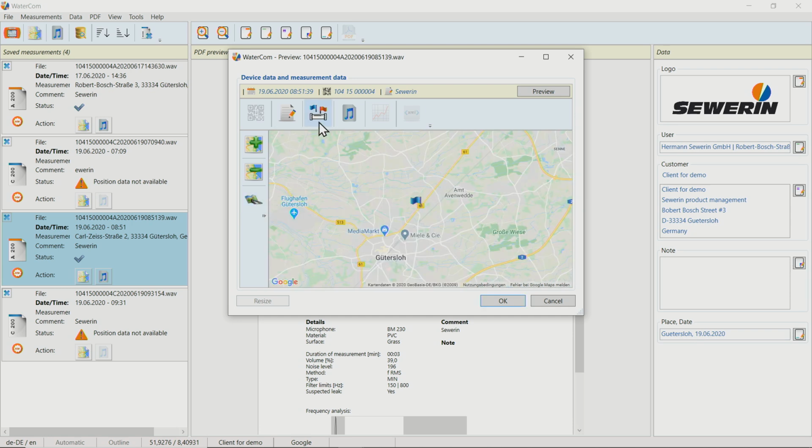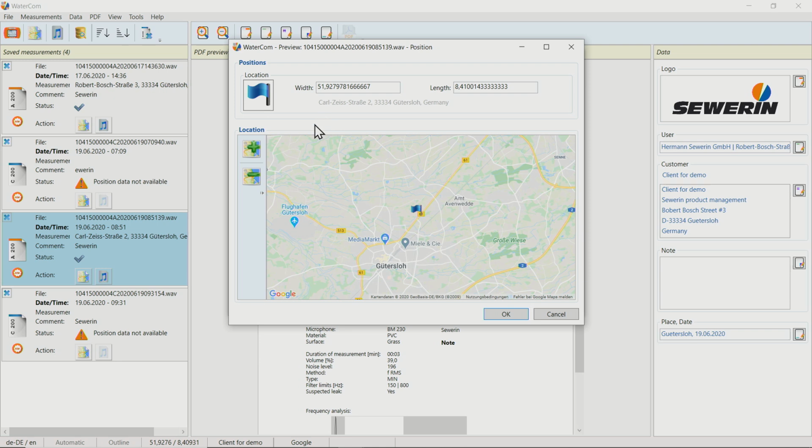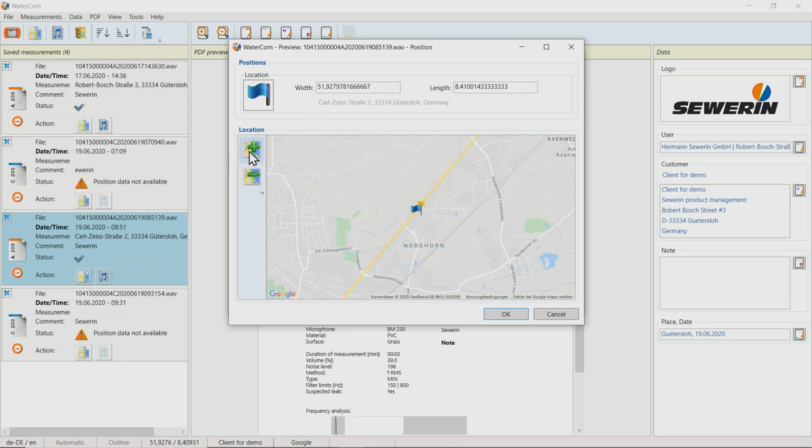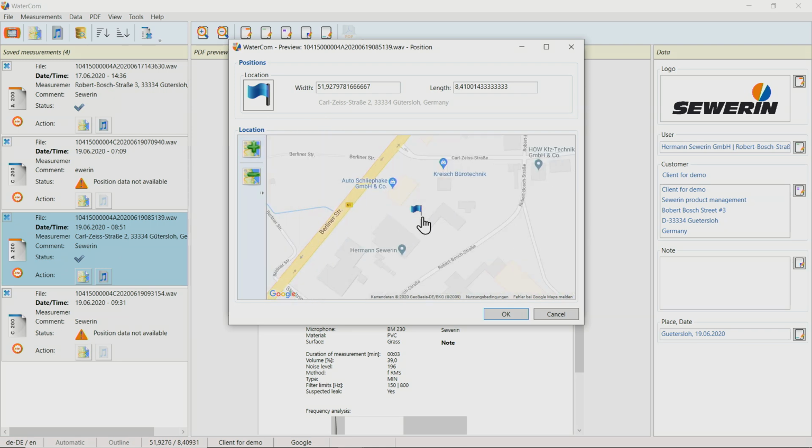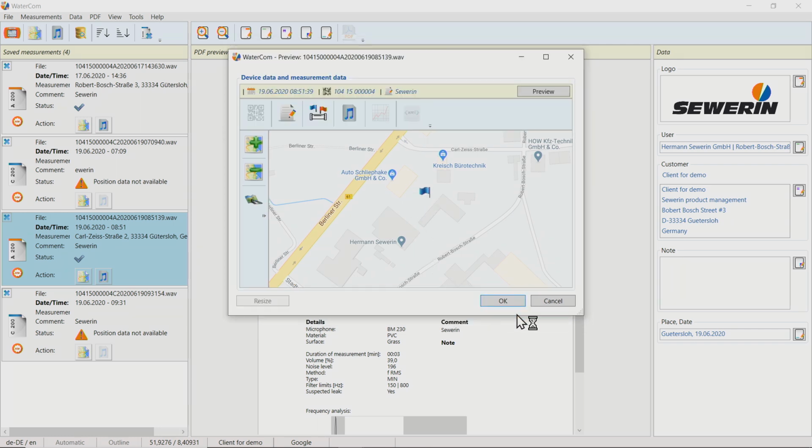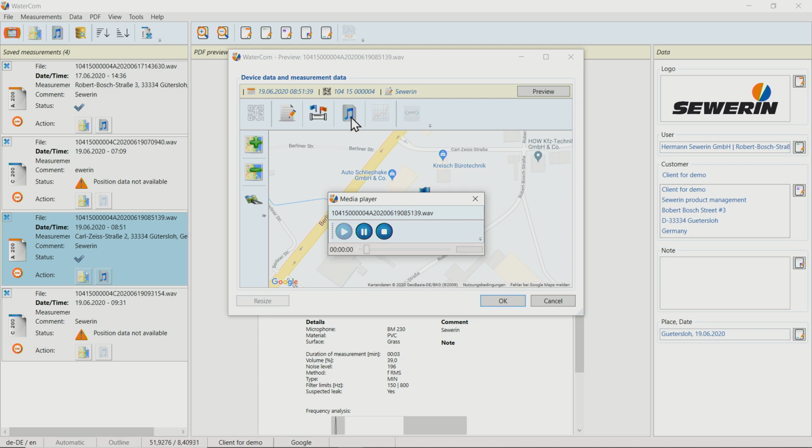Now click on the position button. You can now move or zoom the map to the desired area and position the symbol flags precisely using drag and drop. If you confirm the positions with OK, you will return to the preview. You can replay the stored sounds at any time. To do this, click on the Play Wave button. Please note that your computer must have a sound card for this.